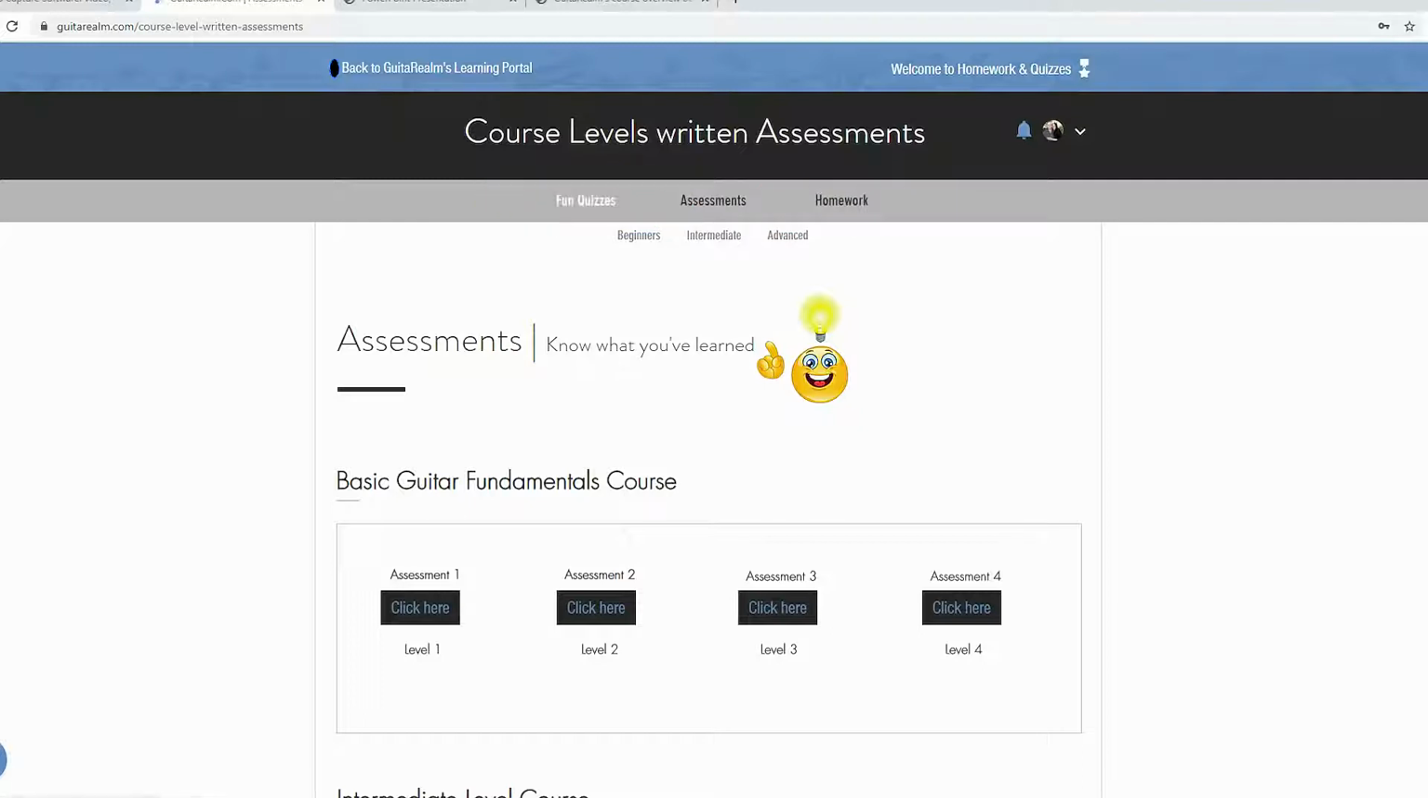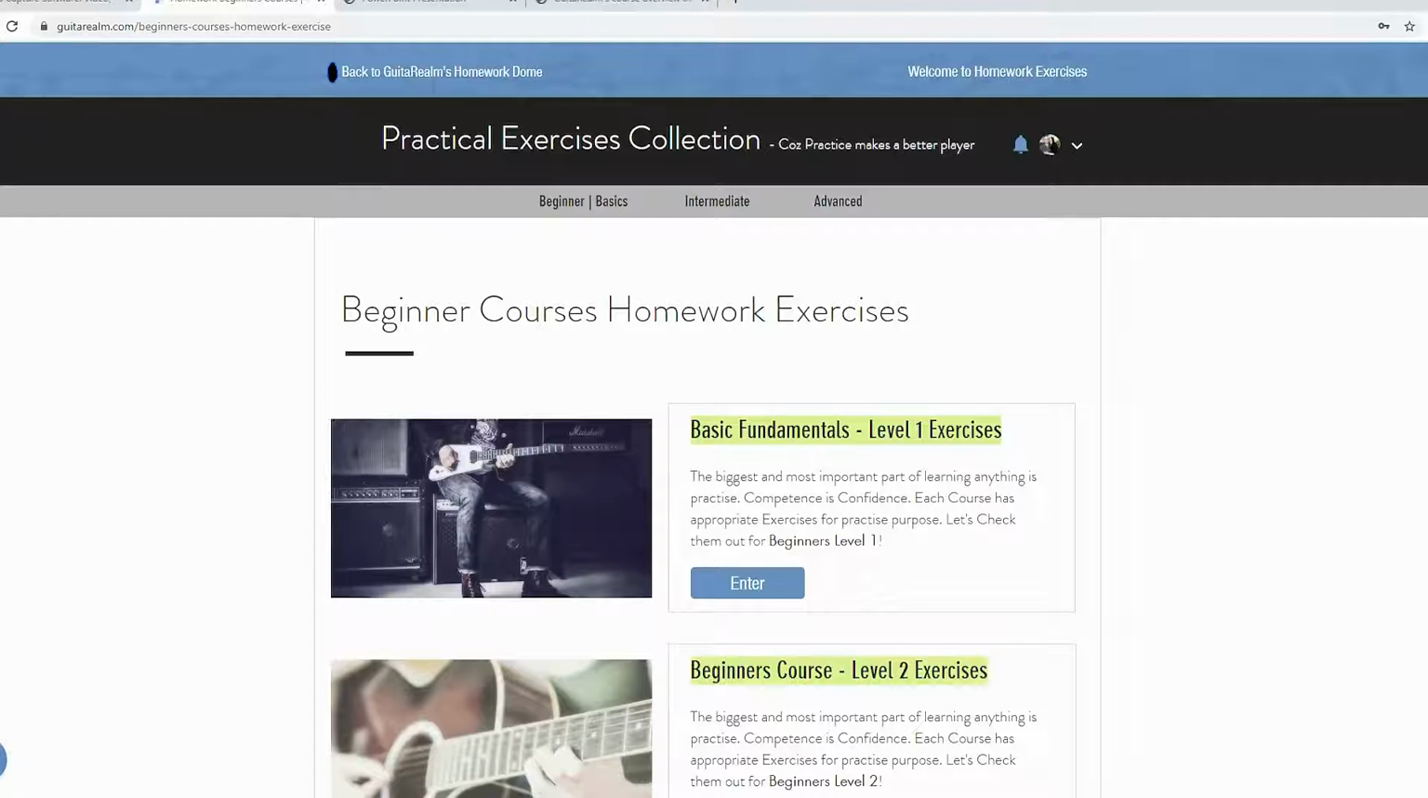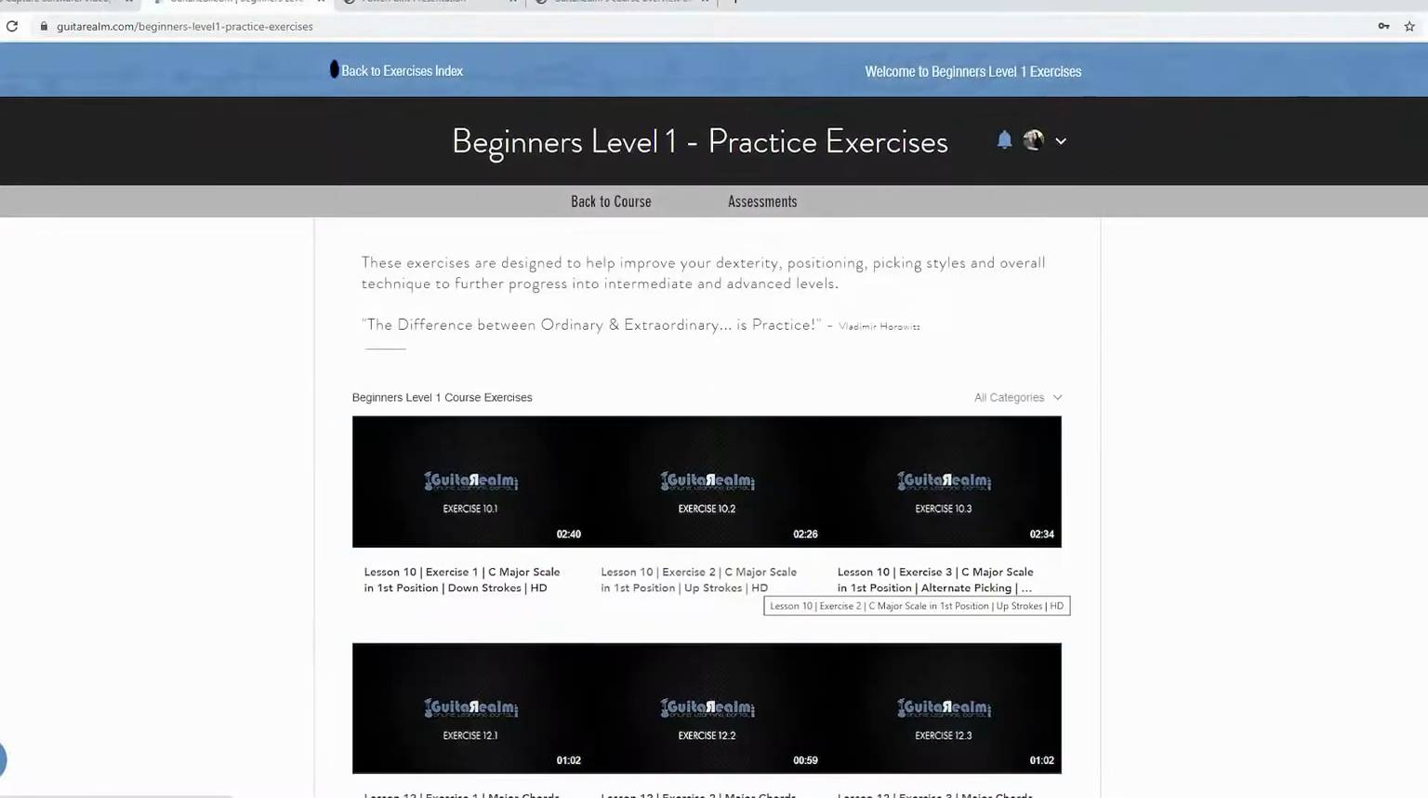Okay, so if we go into homework, these are the exercises that accompany the courses. Generally what you're going to find is that in some lessons there will be an exercise that you can practice to master that particular skill. These are the homework exercises related to a particular course.